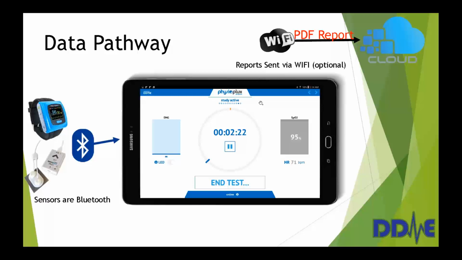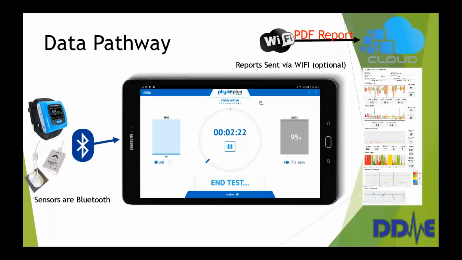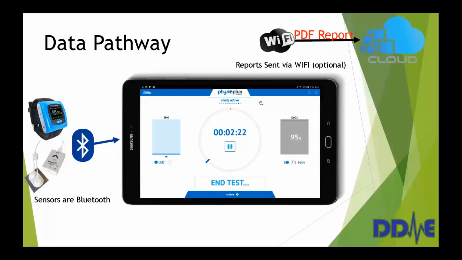Once the tablet has collected the data in the morning, that app, the PhysioPlex for Bruxism app, processes the raw data into a very nice PDF report, and will either send that report in the morning from the patient's house if by chance they've connected to Wi-Fi, or more often, when the tablet gets returned to your dental office, there's a mechanism where the tablet will automatically send you an email that contains, as an attachment, the patient's PDF report.